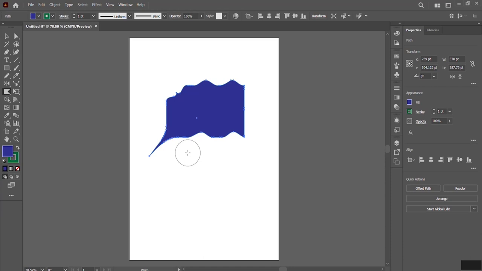So again, I'm repeating these things. Actually, this warp tool is applied for push and pull in any area or in any shape or any subject in Adobe Illustrator. So let me select this one and let me delete it.